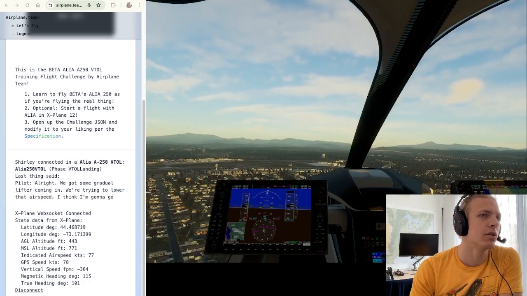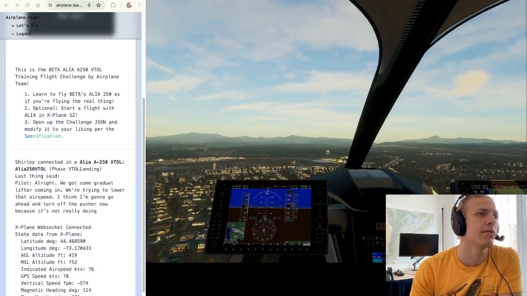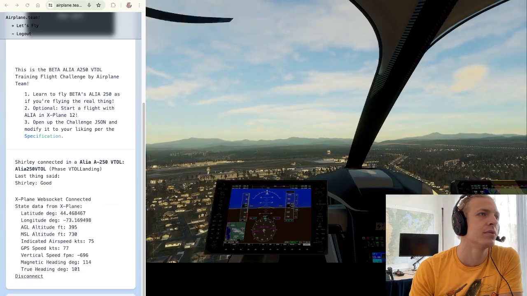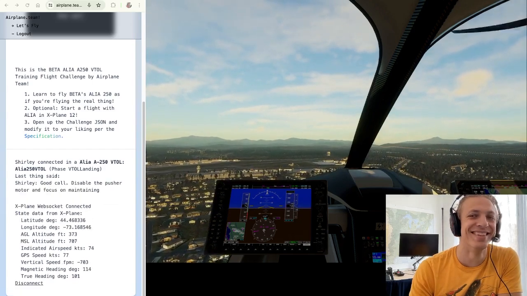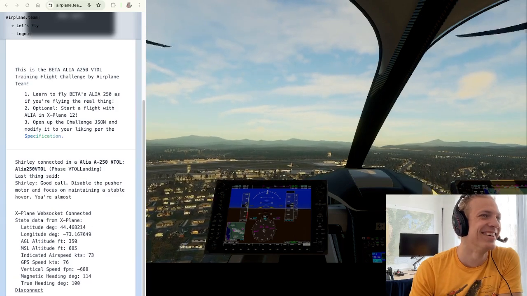I think I'm going to go ahead and turn off the pusher now because it's not really doing me any favors. Good call. Disable the pusher motor and focus on maintaining a stable hover. You're almost there.